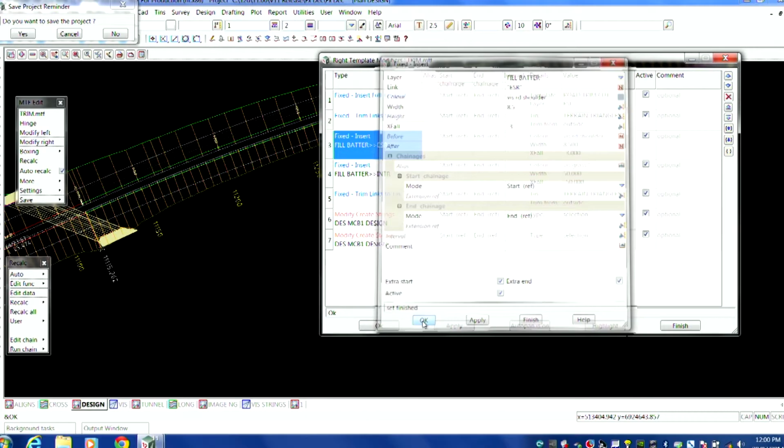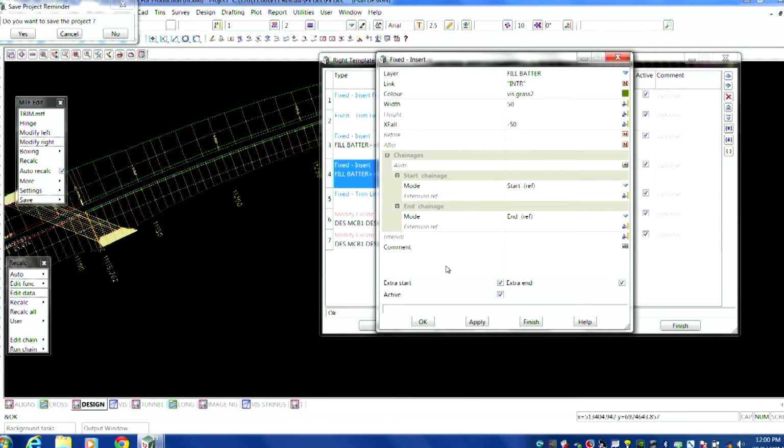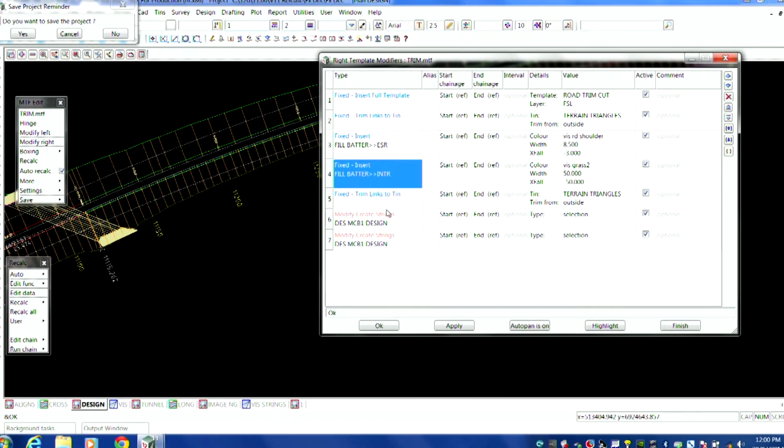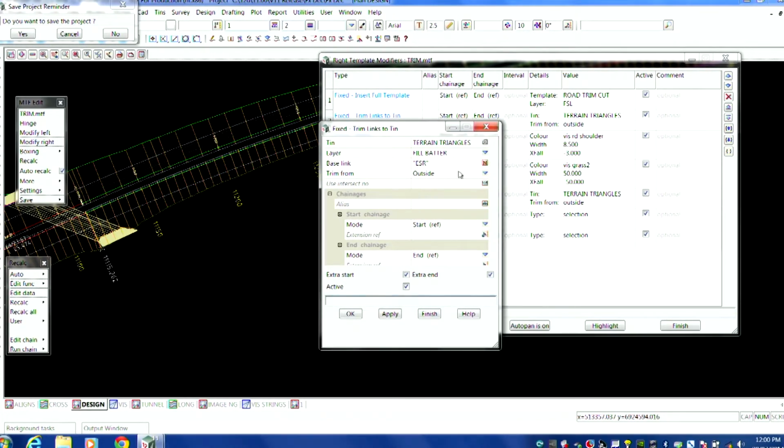So inside here, I simply insert that string, I do my fill batter, because I'm not using a template here, I'm inserting the strings. So I insert 50 metres at minus 50, and I use the trim to tin again, and it trims it back. The only difference is, instead of trimming back the cut layer, I'm trimming back the fill batter. But that's where I need that edge of shoulder string. So I duplicate the edge of shoulder string on the fill batter layer, but I never actually wanted to see it. I just used it. So in other words, it's a construction type string. It's a very nice little option.